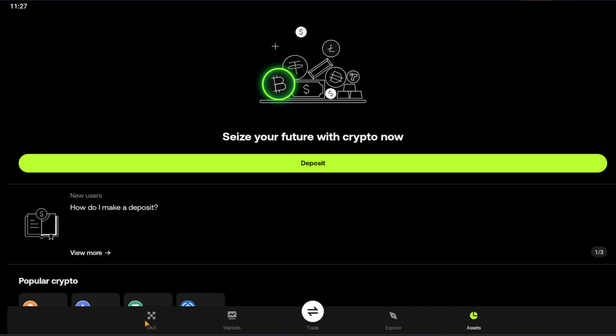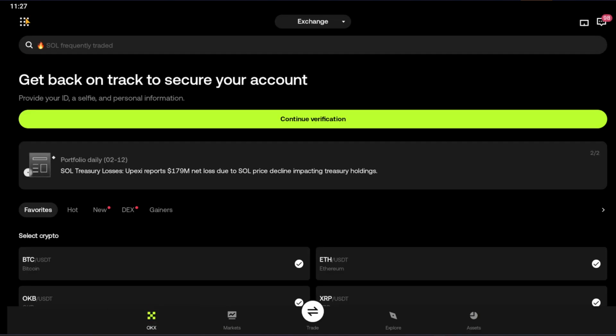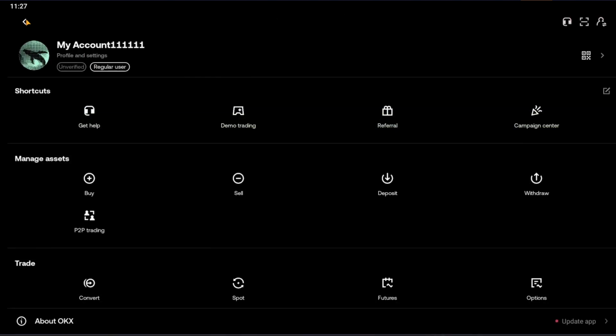To withdraw from your OKX wallet, start by opening the OKX app again. Tap on Wallet at the bottom menu and select the wallet from which you want to withdraw funds. After selecting your wallet, tap on the Withdraw option to initiate the withdrawal process. You will then need to choose the cryptocurrency you wish to send.